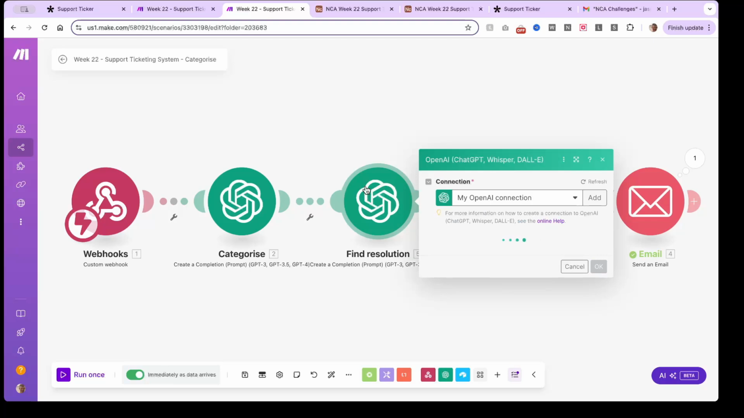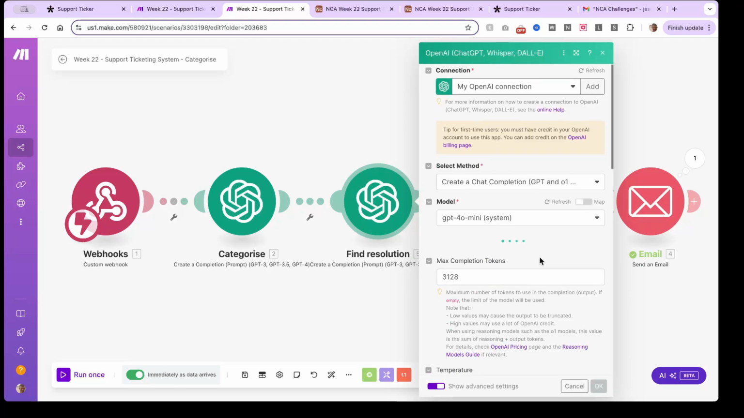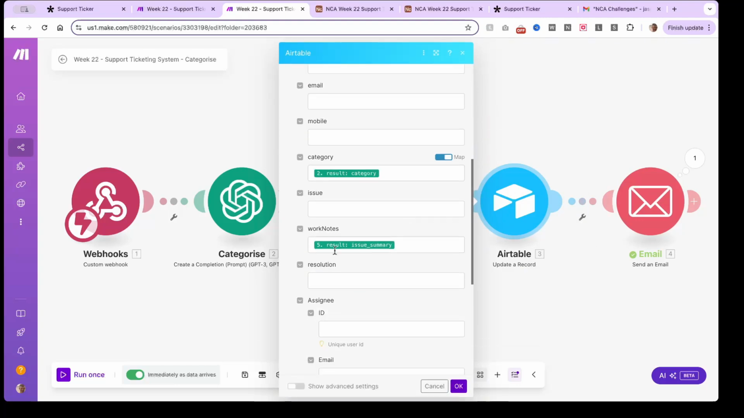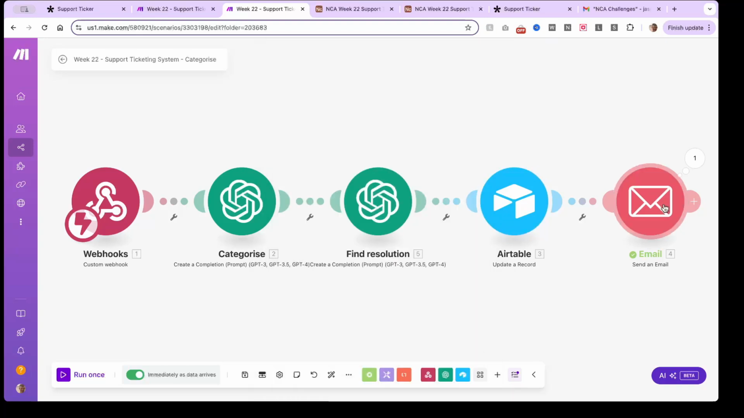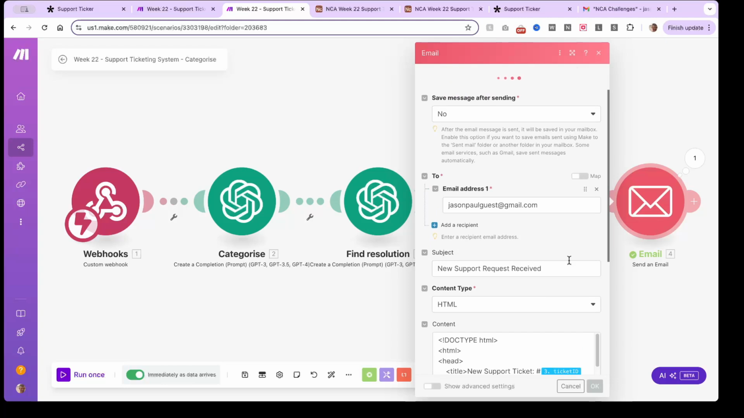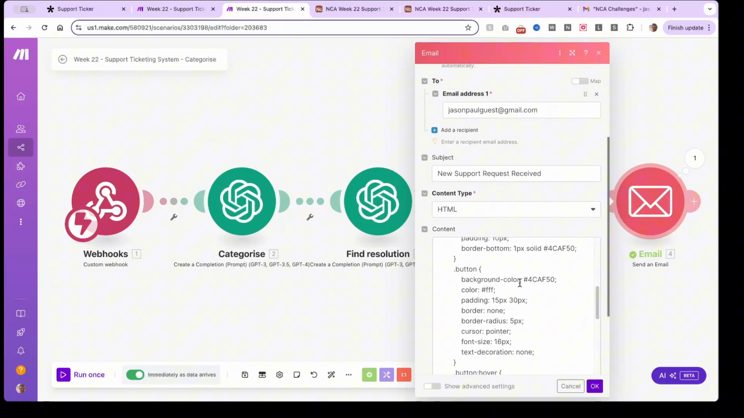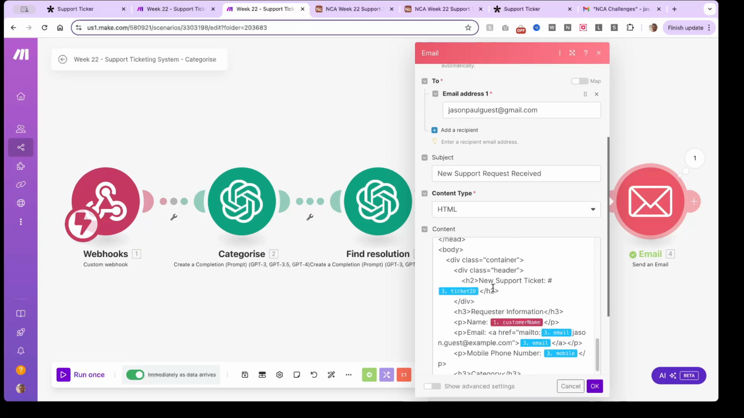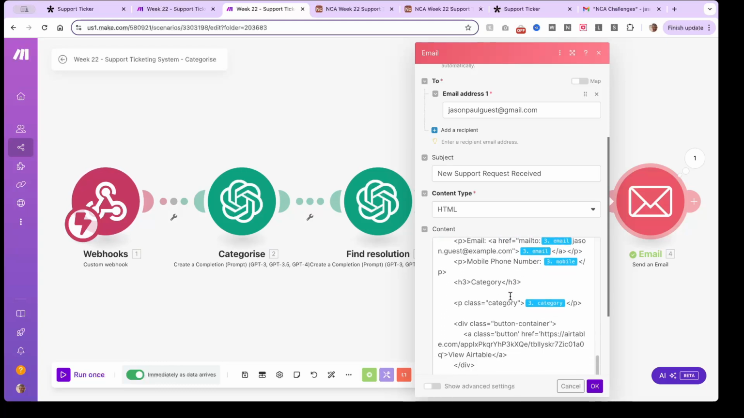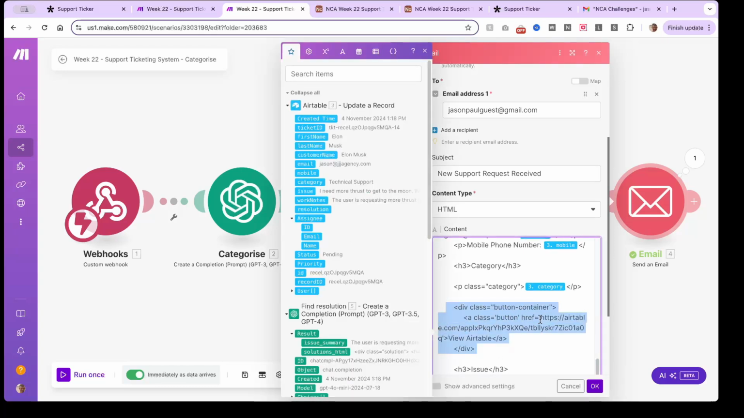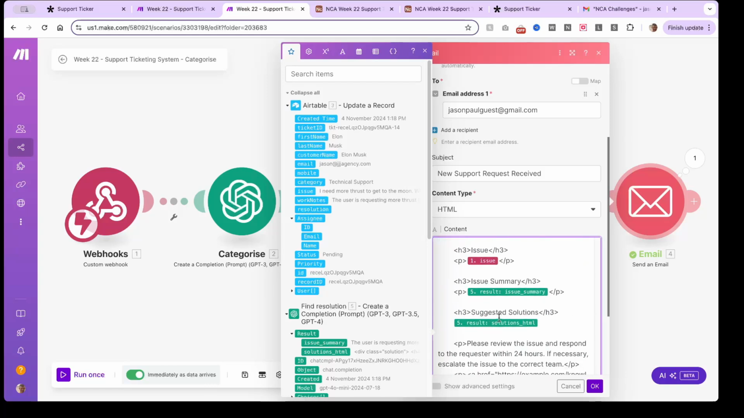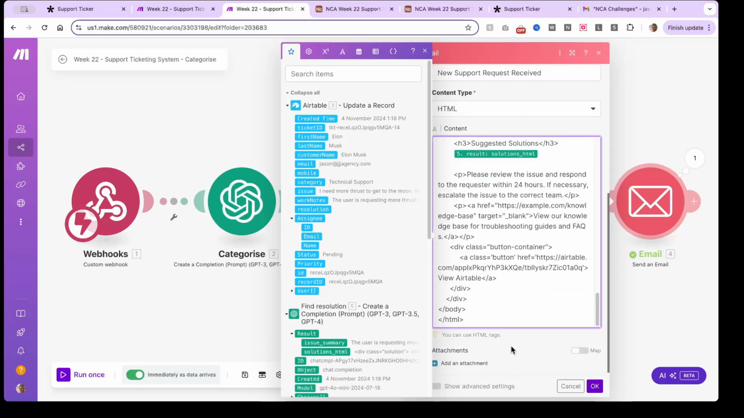Then we go into finding a resolution just to help the support staff. And then we update the record with the category and the work notes, which is just the issue summary at this stage. And then we're sending an email to the employees with another HTML formatted email, again just showing who the ticket was from. We're adding a button here so you can access the Airtable quicker. What the issue was, the issue summary, and then any potential resolutions, and then another button on the bottom.